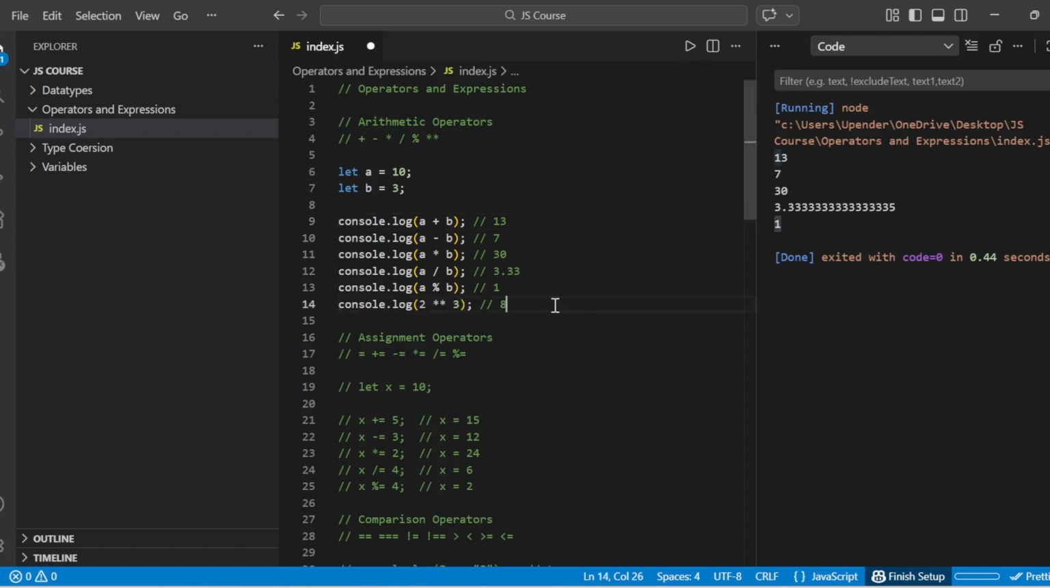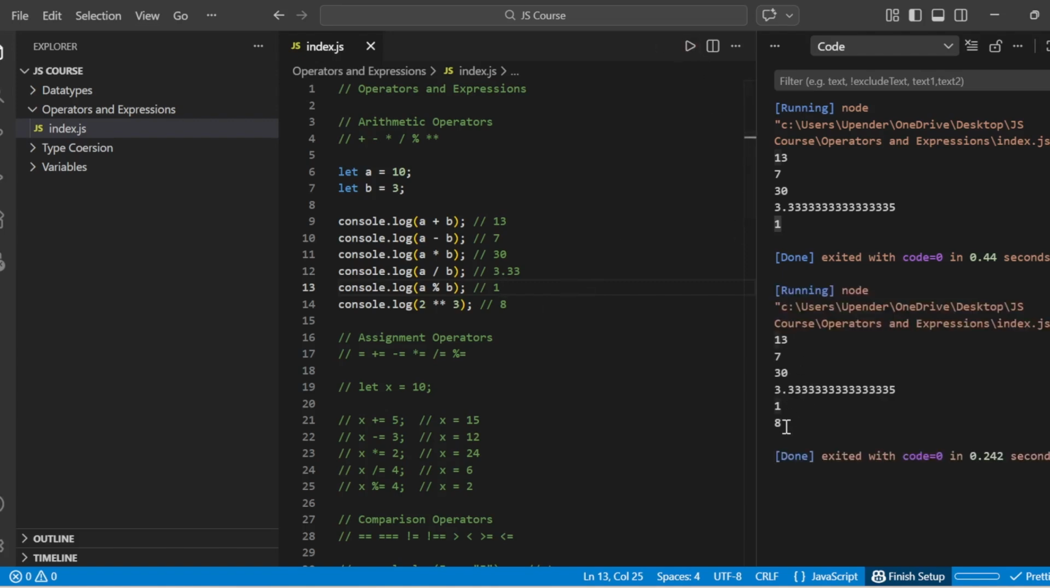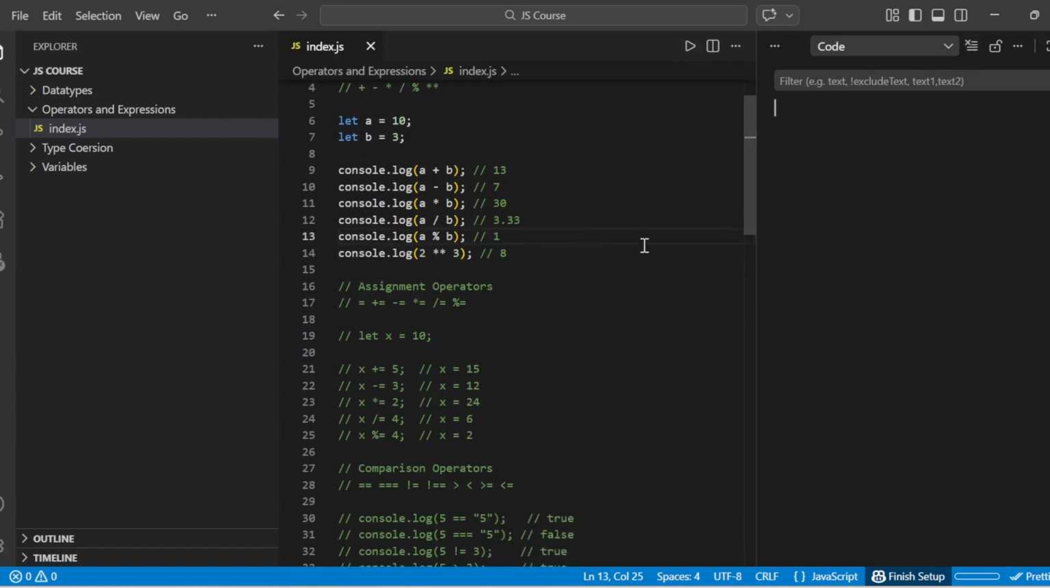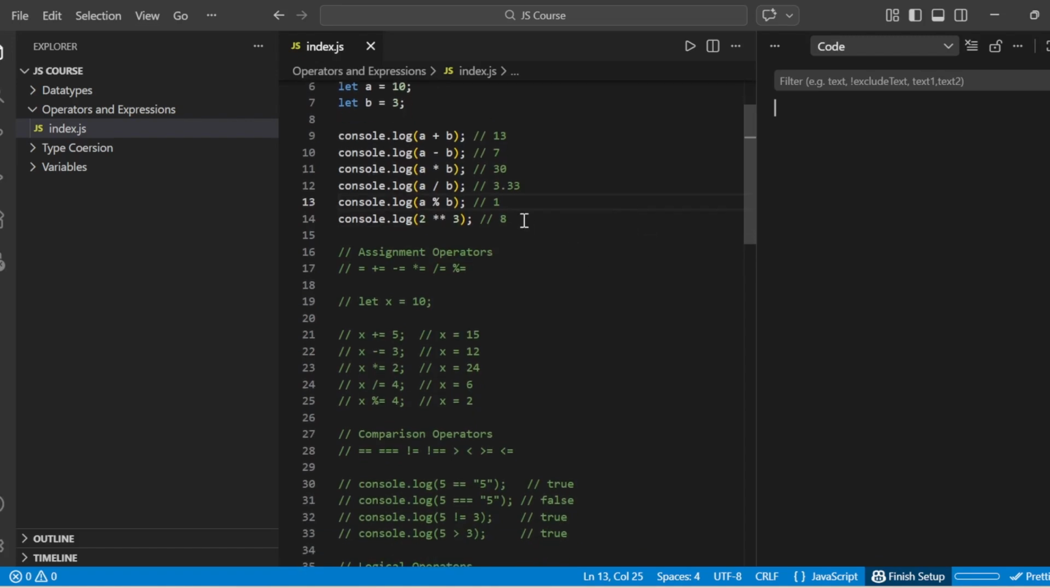And the last one, which is exponent, written like this, two asterisks between two numbers. You'll see 2 to the power of 3, which is 8. Yeah, most of these we used a lot in basic mathematics, so these work exactly like that.